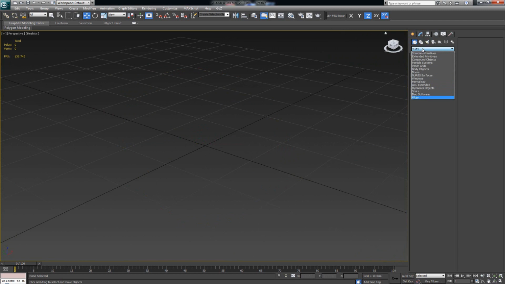Now, that was in the geometry section. Now, if we go to the lights, in the drop-down menu, we have a V-Ray option here. If we click it, we're gonna see that unlike the standard lights, which have target spot, free spot, target direct, free direct, and all that, in the V-Ray lights, you basically have 4 lights.